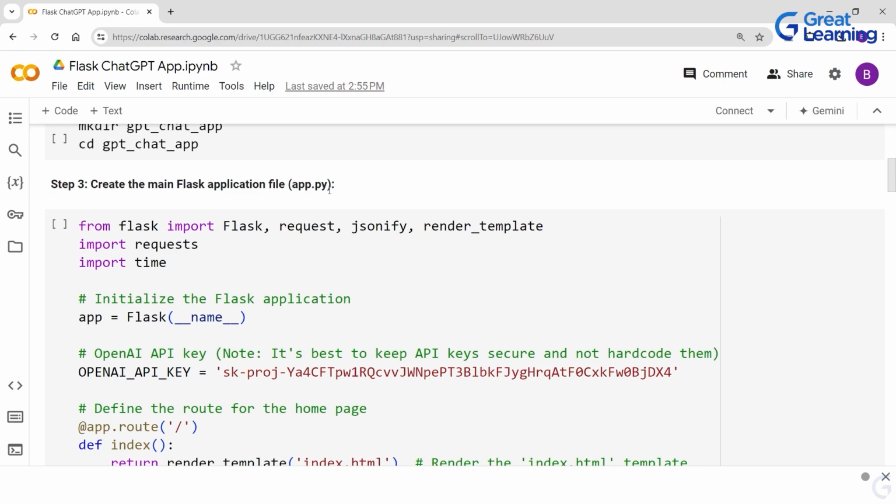You have to have app. You can name it accordingly, but you have to remember what you have named. While you are executing this, you have to remember the exact Python file name, including the cases. It is case sensitive. Okay.